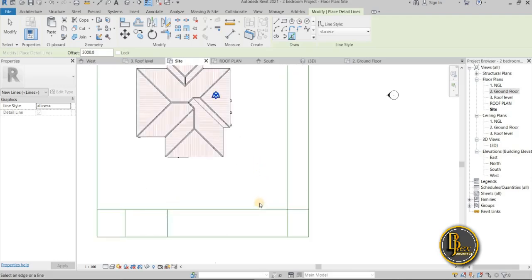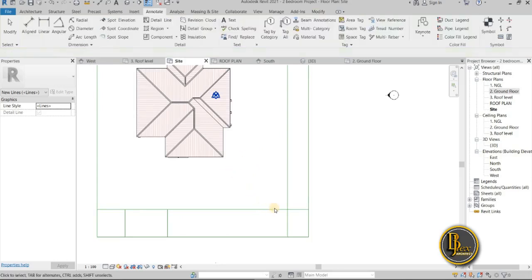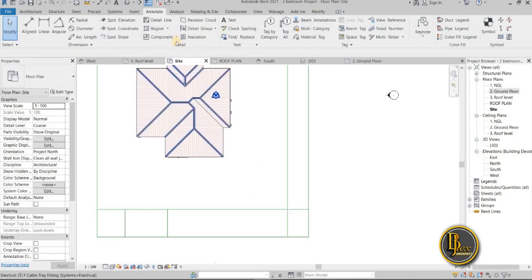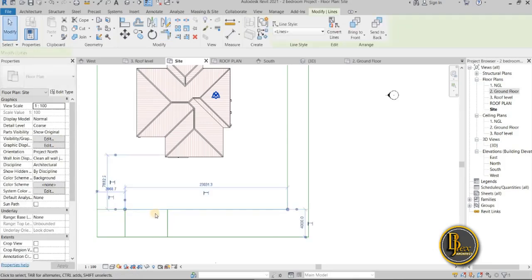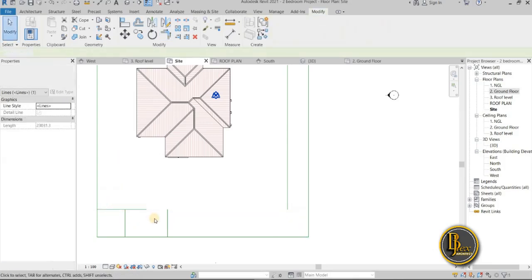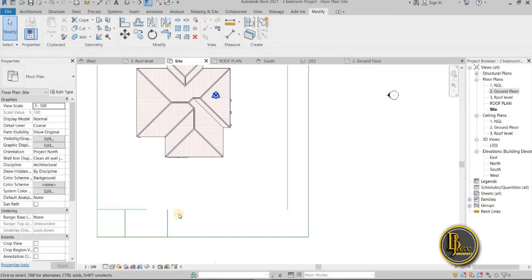From here, let's trim this. To trim, use your TR. You can trim this to this, then this to that, then this to this. Alright, so we're trimming that.